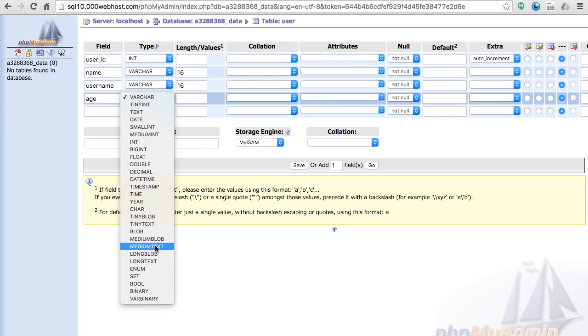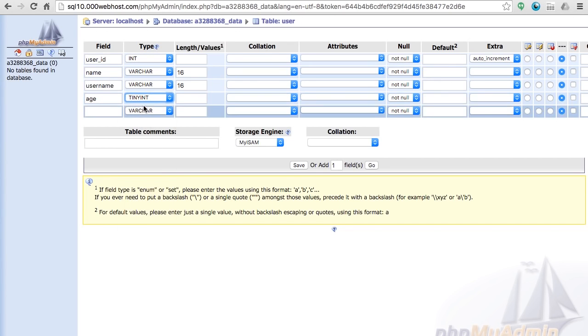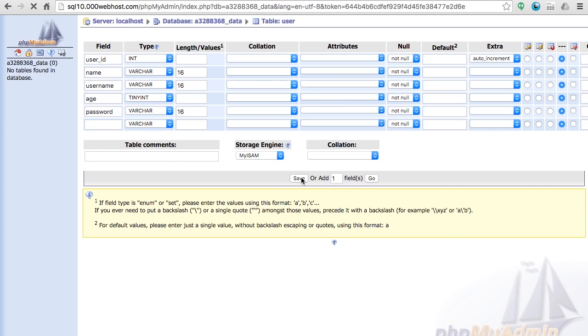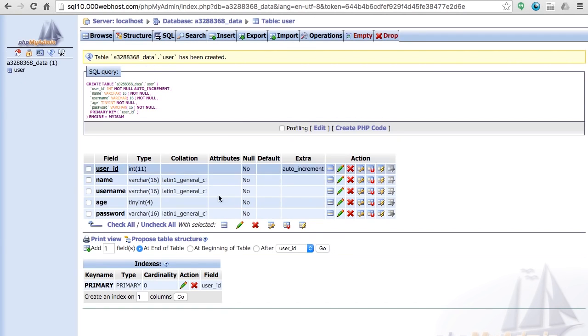Age, the type will be a tinyint because an age isn't going to exceed the limit of a tinyint, except some of you guys out there are immortal. If so, comment and tell me how you do it. And now the final thing we need to store for the user is the password, and I'm going to leave that as a varchar at 16. Now when that's all done, just click save and you should see your table has been created.